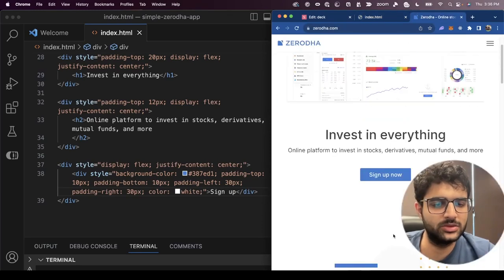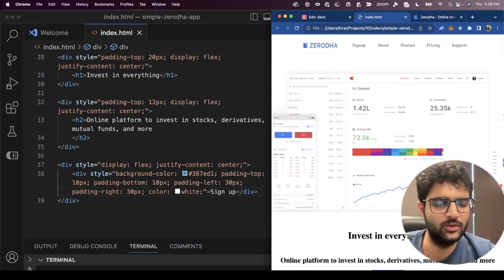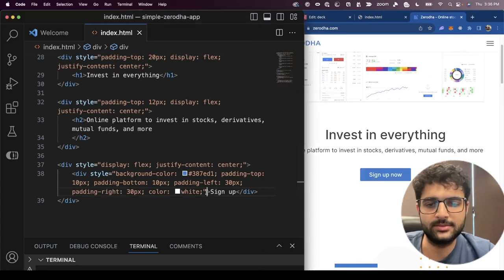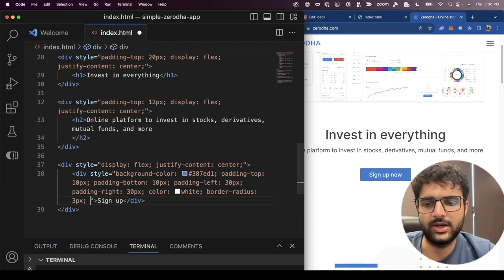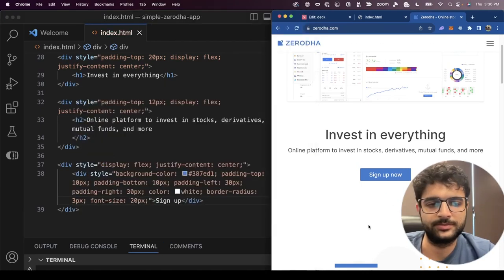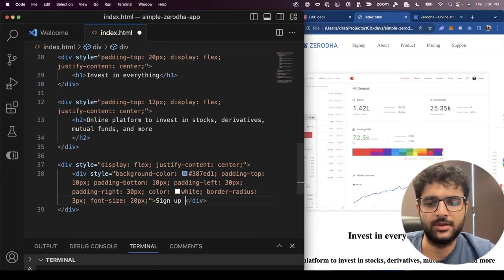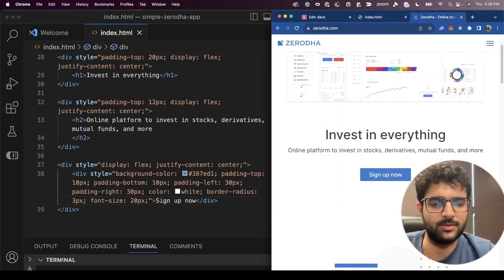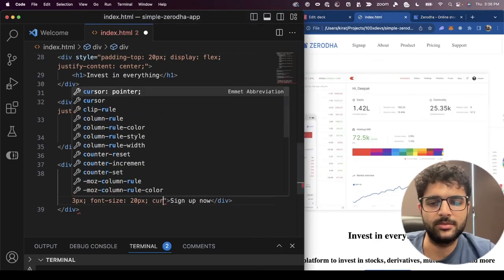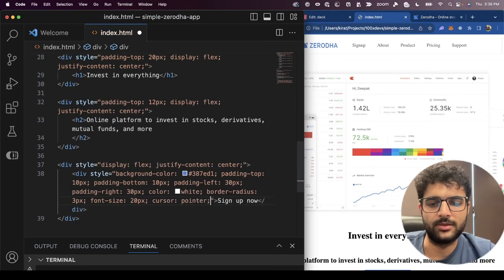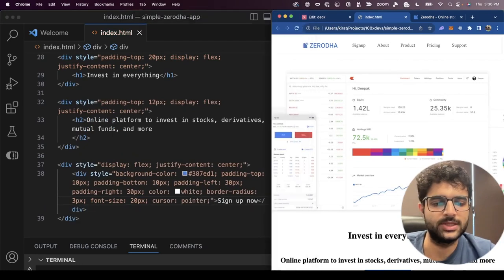Looks pretty close to what we want here. Still a lot to do. Border radius 3, and the font size is also maybe 20 pixels. Refresh. Getting pretty close to this. Sign up now. What should the cursor become? Pointer. Refresh. Seems to work.